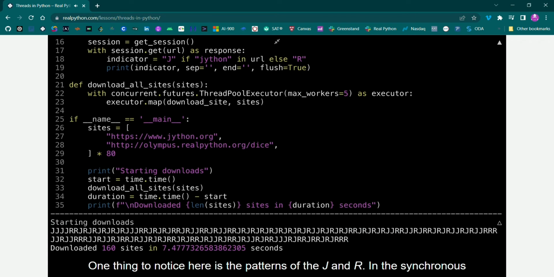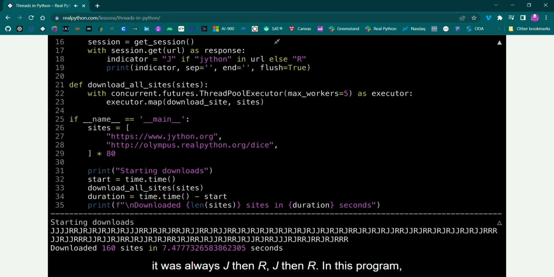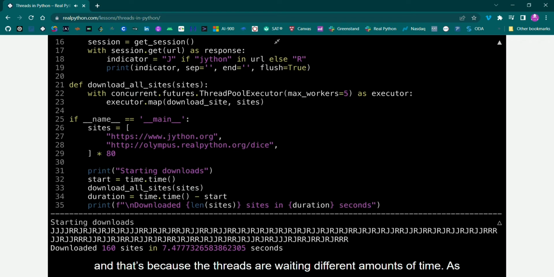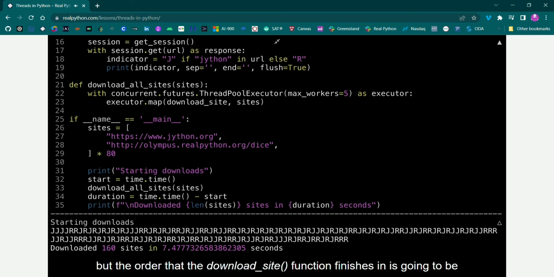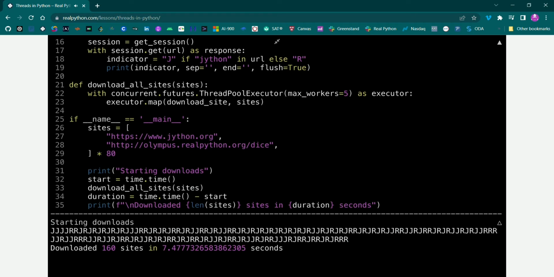One thing to notice here is the patterns of the J's and R's. In the synchronous program, it was always J then R, J then R. In this program, it isn't, and that's because the threads are waiting different amounts of time. As Jython or RealPython is more or less responsive, the threads are executing at different rates. At any given time, the executor makes sure that only 5 of them are running, but the order that the download site function finishes in is going to be dependent on the network and the server on the other end.